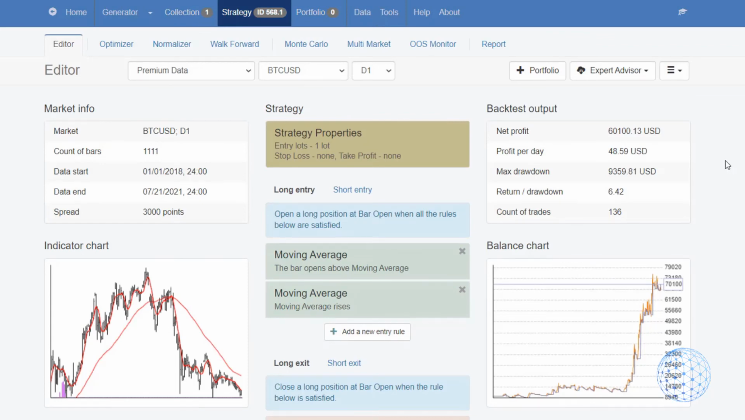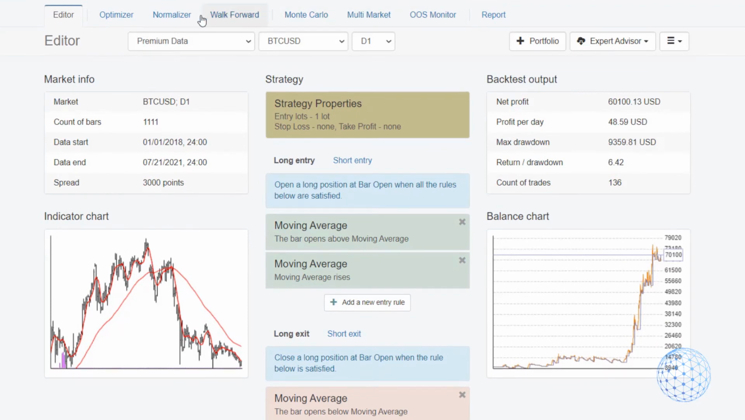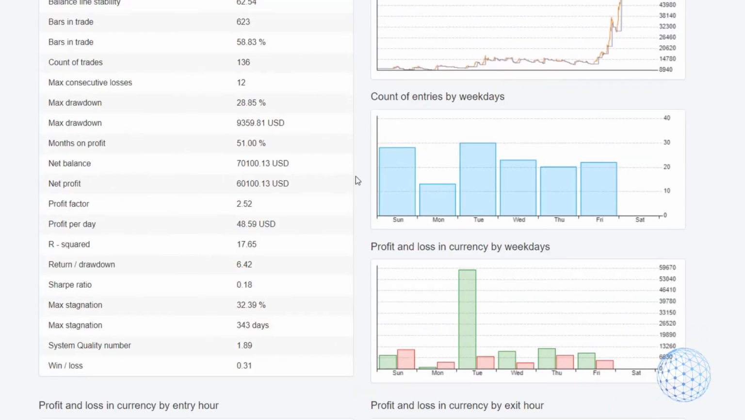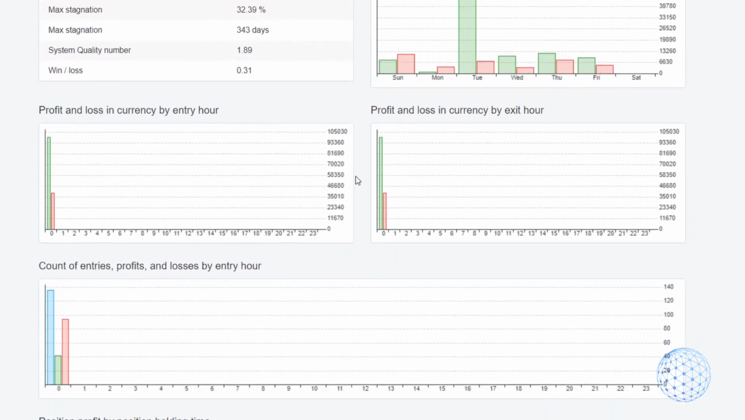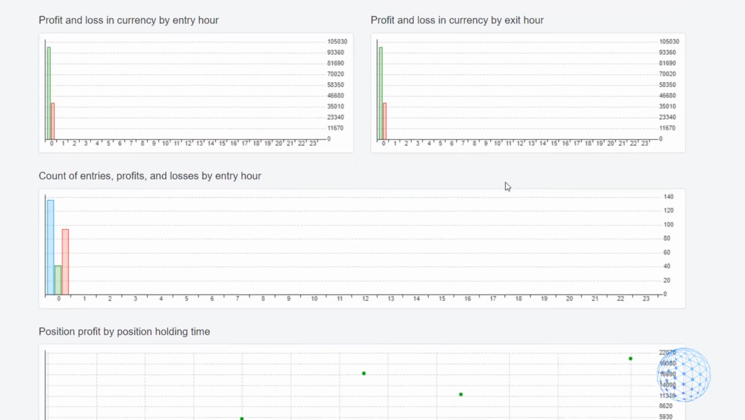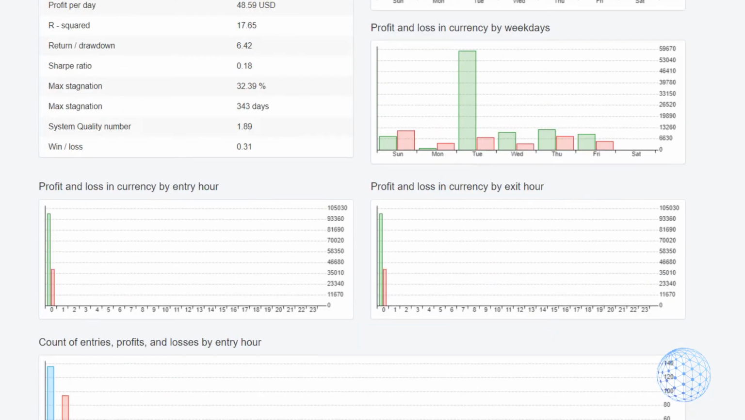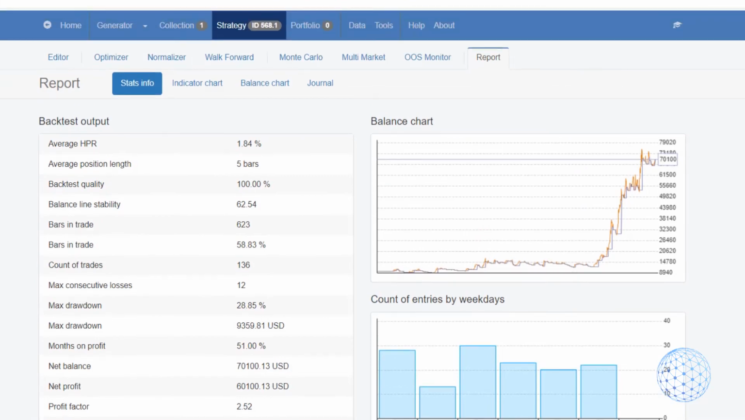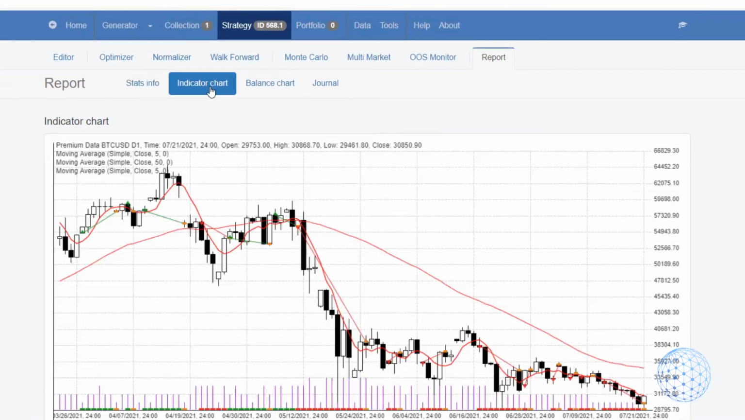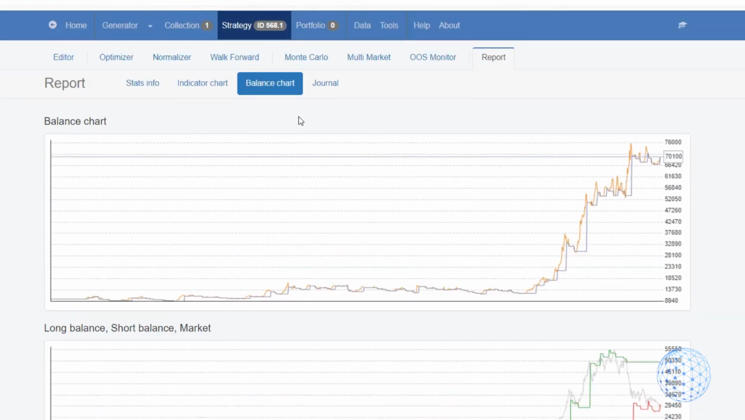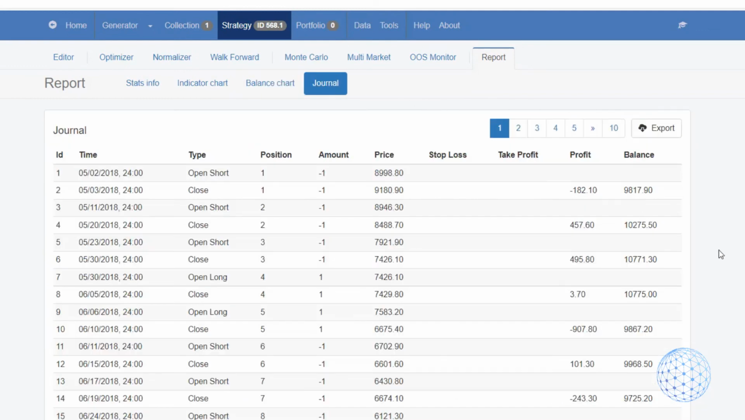Okay, but AI Studio, one more time, is for more professional analysis, where we have Monte Carlo, multi-market, out of sample simulation. We have a huge report right here. We have profit and loss in currency by entry hours, by exit hours, a lot of statistics that are useful when creating a strategy, as well as the indicator chart where we clearly see all trades opening and closing, the balance chart, the journal, and a lot more.